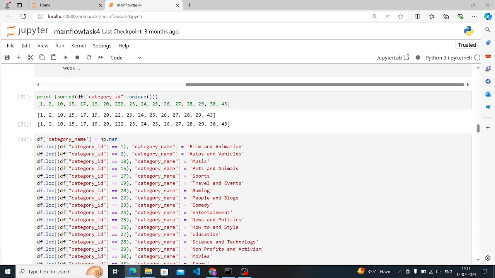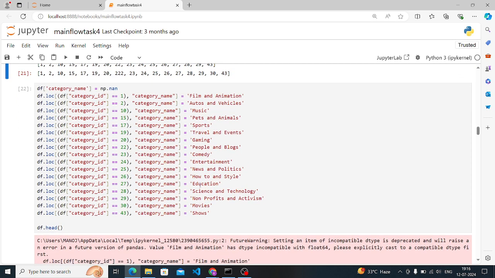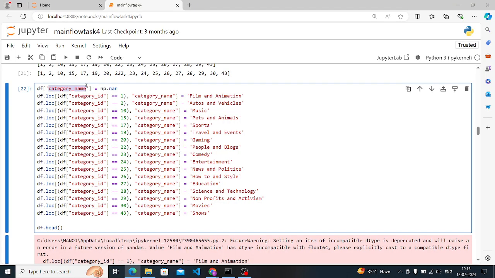So now here I am printing the unique sorted category_id in the unique sequence. So this is your sorted category ID. With the help of our category ID, I am going to make another new column, which is category_name. So here I am creating another new column, category_name, equal to np.nan. I'll tell you the reason later.